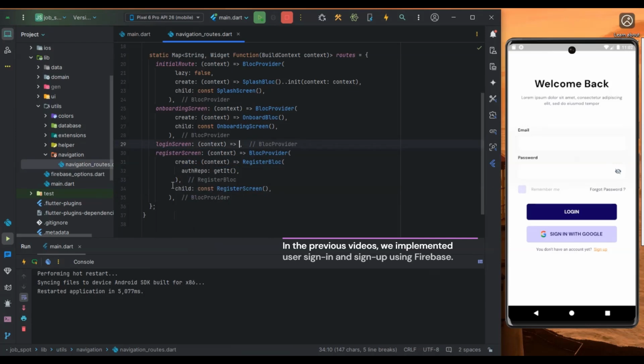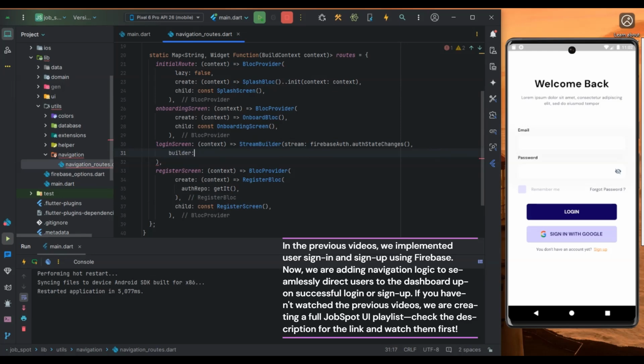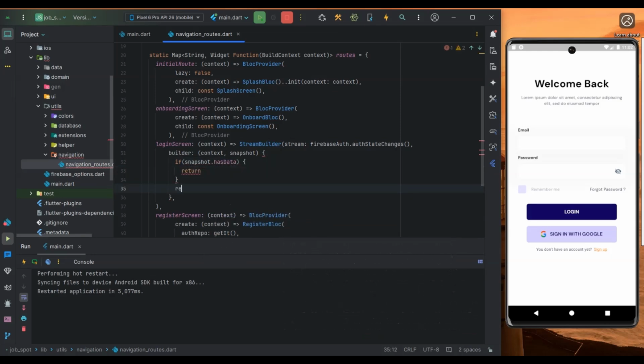In the previous videos, we implemented user sign-in and sign-up using Firebase. Now, we are adding navigation logic to seamlessly direct users to the dashboard upon successful login or sign-up. If you haven't watched the previous videos, we are creating a full Flutter UI playlist. Check the description for the link and watch them first.